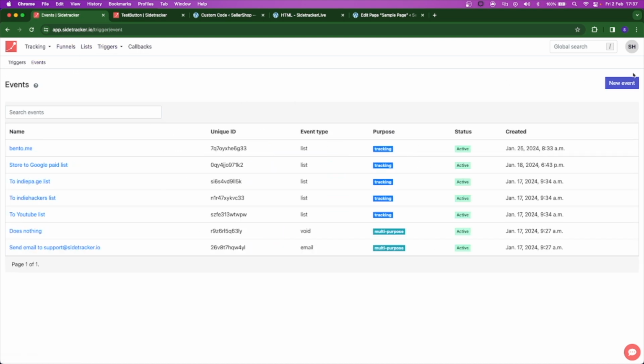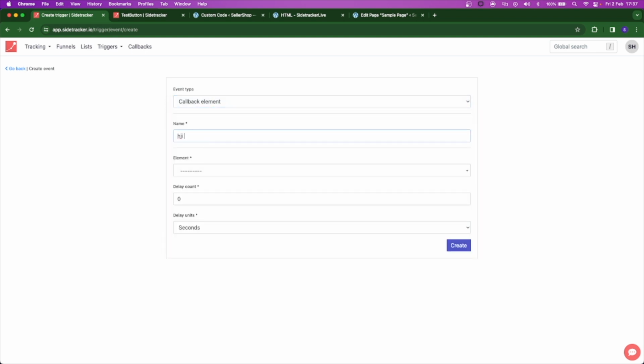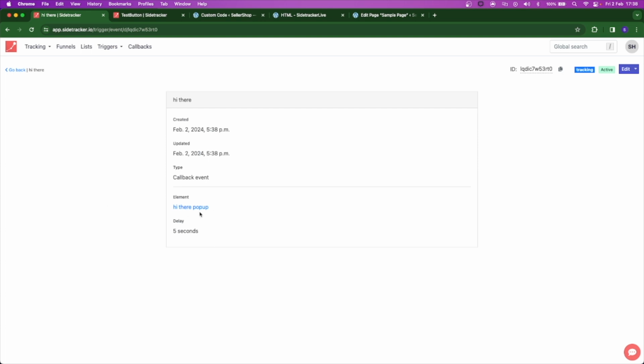So now we go back and we create a trigger out of this. First an event. Callback element. Hi there. This is the one we just created. And we want to delay it, let's say 5 seconds after we click, we want to give this pop-up. And you can even do this on a page load or whatever you want.